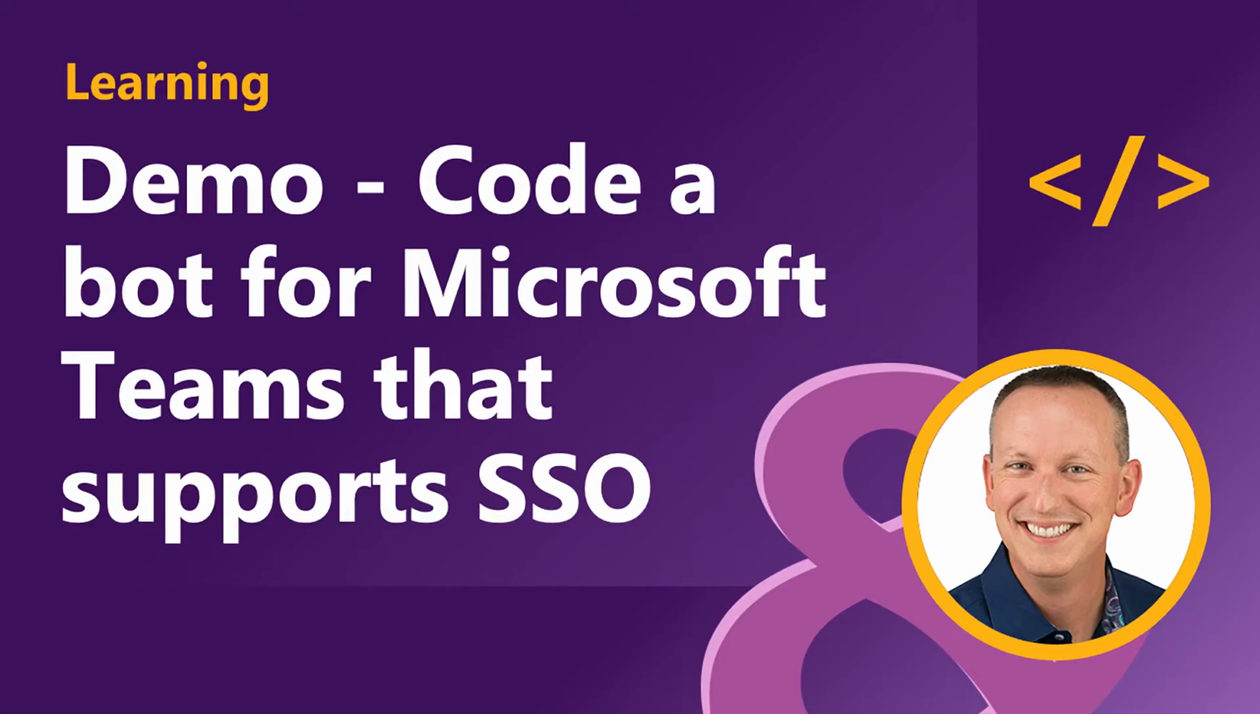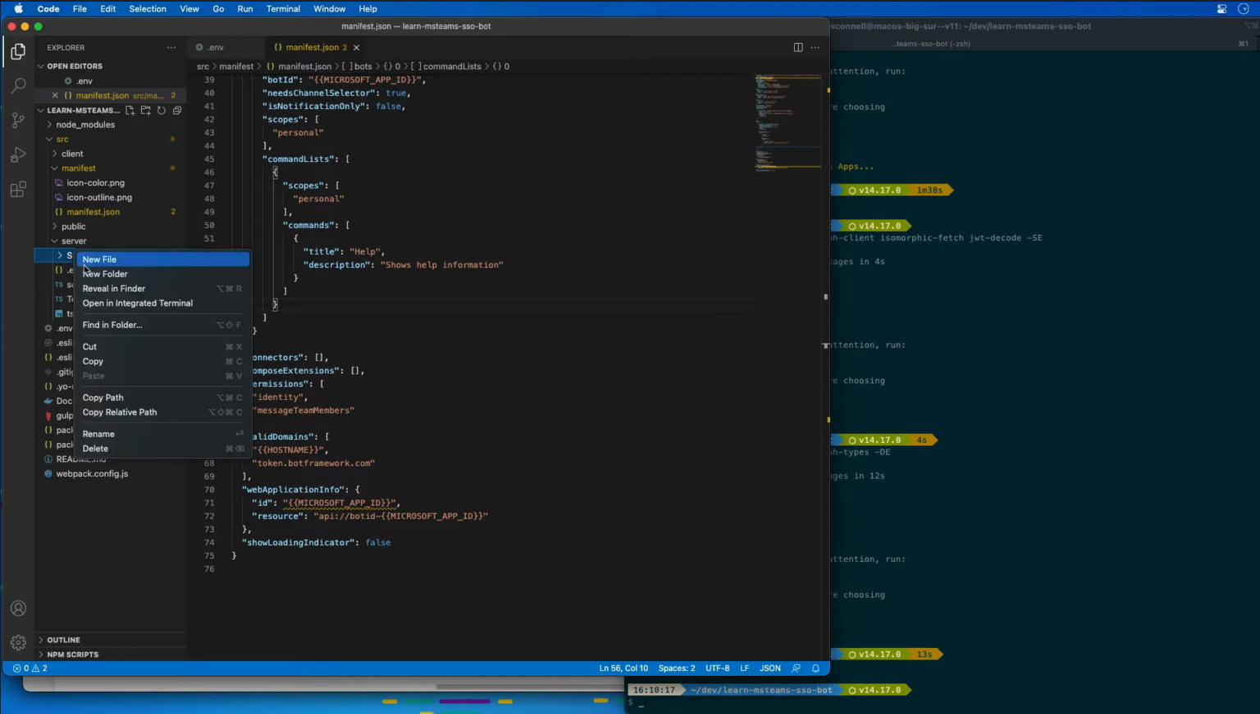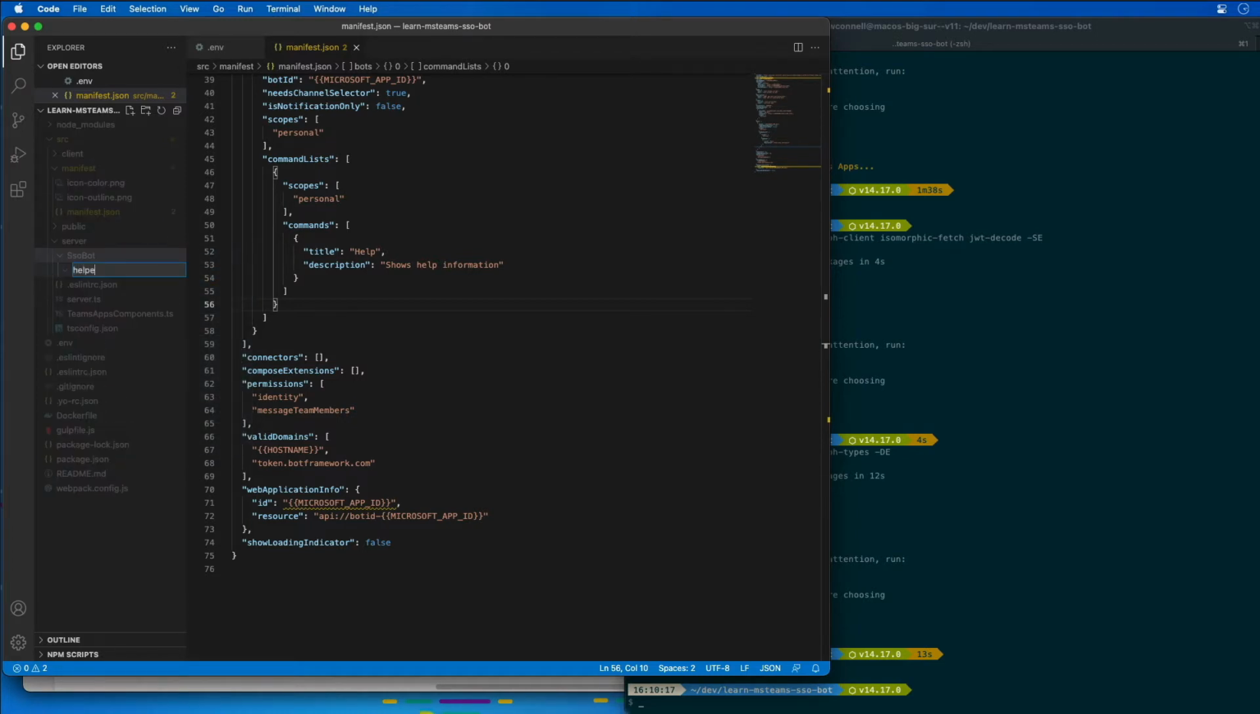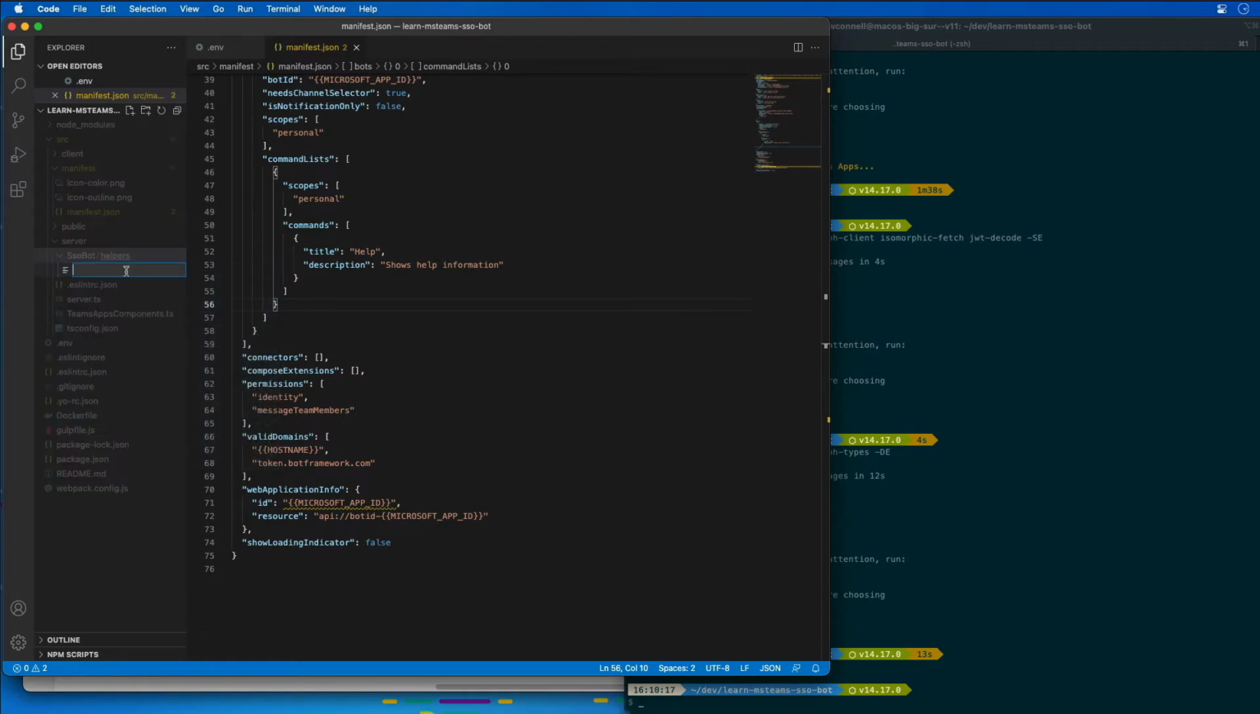In the last video, you saw how we created a Microsoft Teams app and configured it to serve up a bot that's going to implement SSO so that we can obtain an access token for Microsoft Graph. So what I'm going to do is, in the server folder, create a new folder called SSO bot. In this, we're going to create a new folder called helpers. Inside the helpers folder, I'm going to create a new file called SSO OAuth helper.ts.